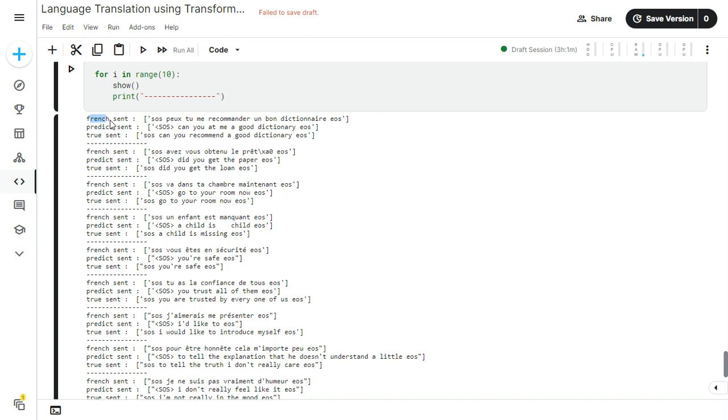In this video, we are going to build a language translator using transformers, but this time from scratch. Okay, let me show you the results before getting started.